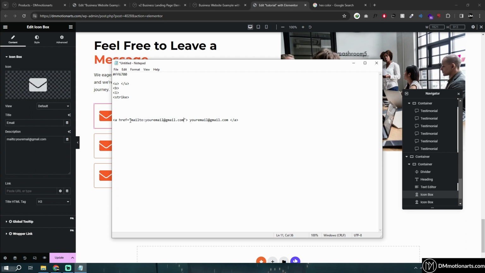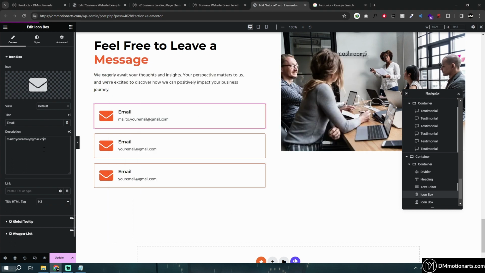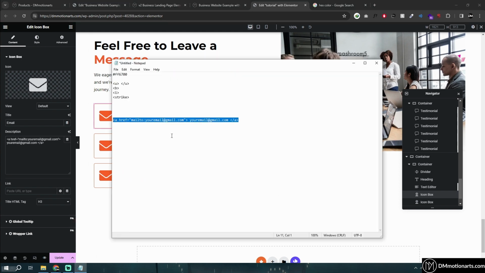So if we had any other link around here rather than mailto, like google.com, it will just add a link to this one. So that's one way to do it. And right now this one has that link. And for telephone, we do the same stuff, but instead we type tel, and then we type our number, and then we do the same.